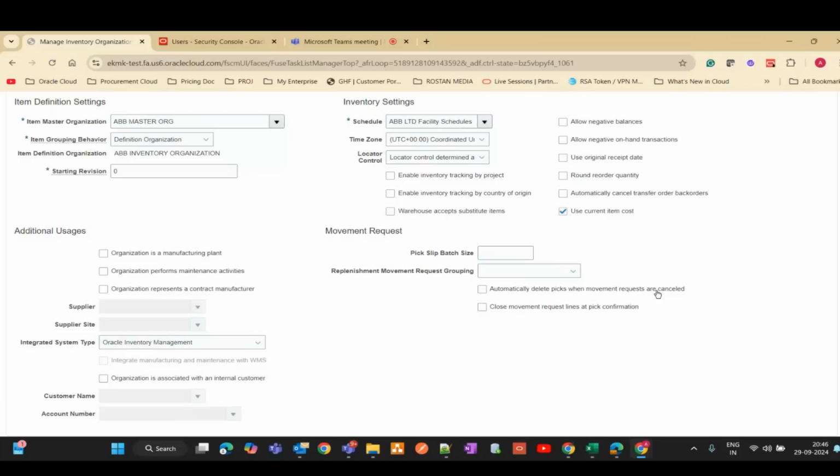Same way in the system, right? In Fusion, they have provisioned this. So at any point of time, if you cancel your movement request, it automatically deletes the picks. Picks means if any picks are done and reserved, it will cancel that record and unreserve all those quantities automatically. So you can discuss all such functionality, whether it's required to be enabled or not, and accordingly you can choose.